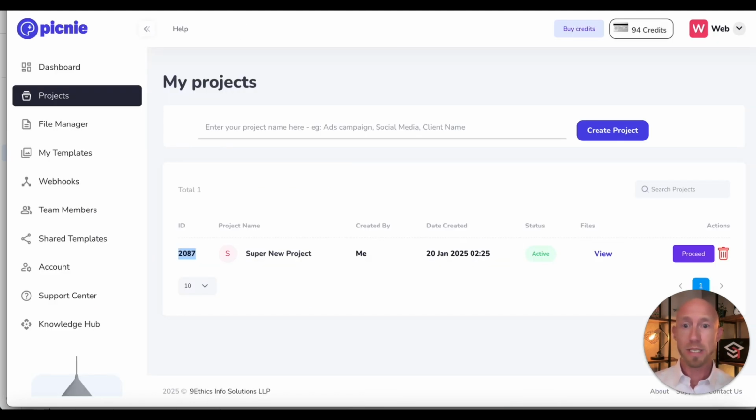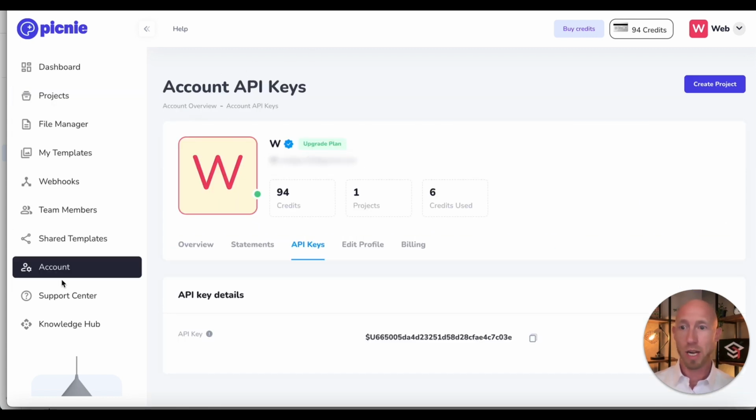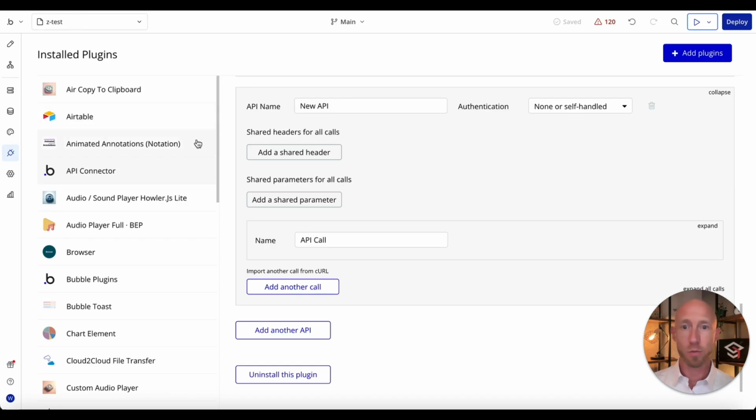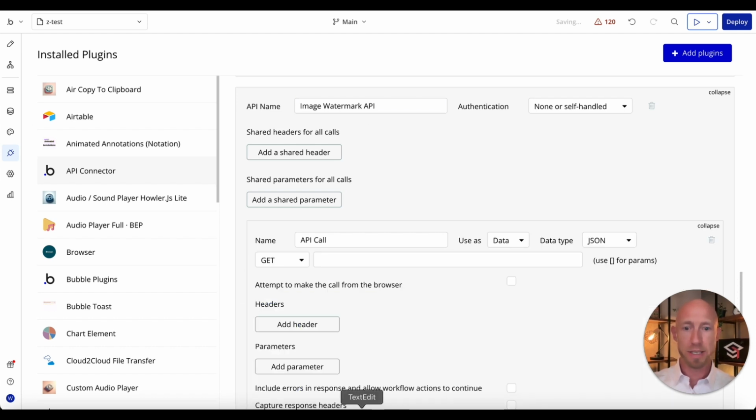Okay, so let's take a look at what you're going to do once you sign in. First, you're going to create a project, and then you're going to note this ID. Then over on your account here, go ahead and grab your API key here, which we're going to copy to our clipboard. And then now with that all in hand, we're going to head back over here. We're going to call this the image watermark API, and we're just going to expand this out.